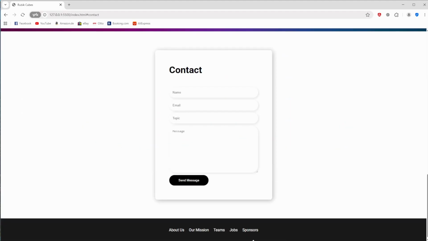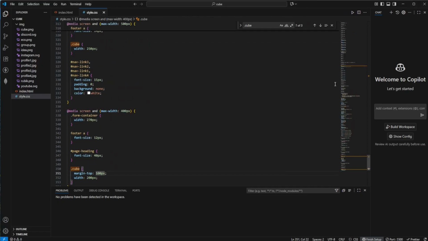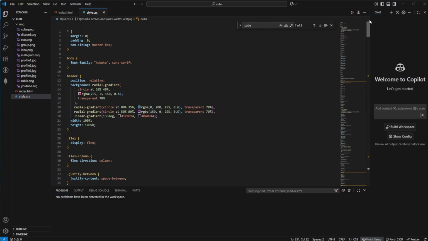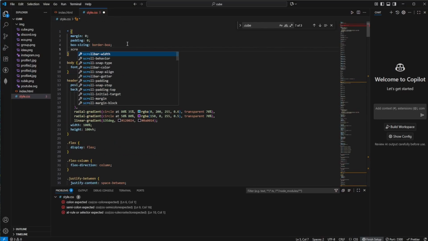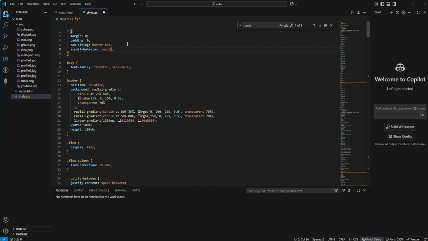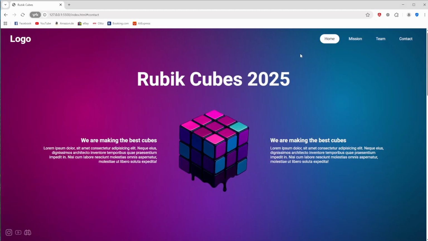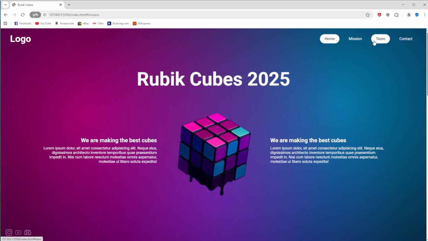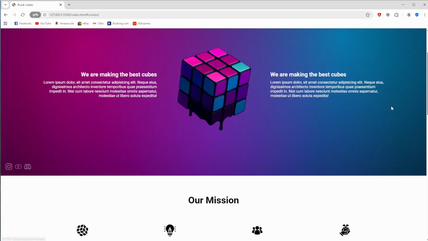And now let's also add some smooth scrolling behavior, because this looks a lot better. We're going to go into our universal selector, and scroll behavior is going to be smooth. So now we have a smooth transition, as you can see. And now this page really looks pretty great in my opinion.